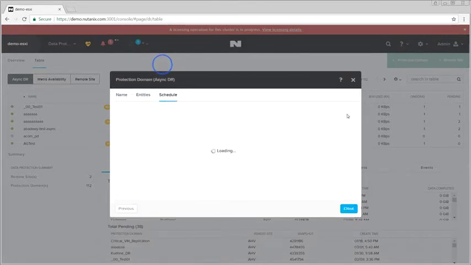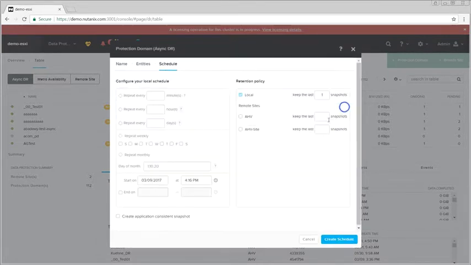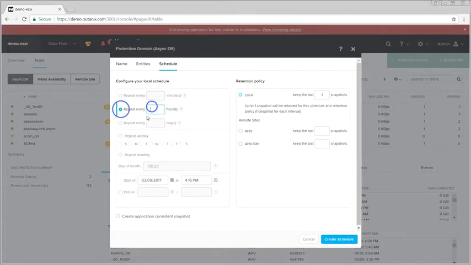We click on Schedule. We'll click New Schedule. We'll say I want to replicate this every 6 hours. We'll keep 2 local, and then if we had created a Cloud Connect site, it would show here underneath remote sites. We would choose that and we would say how many we want to keep remote. So we could keep, let's say, 5 remote. And that's Cloud Connect.